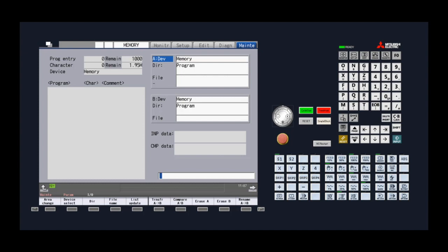It's important to remember that the maintenance I/O page will always transfer files from device A to device B. We can edit either device by using the area change key or by using the up and down arrow keys to highlight the device we want to edit.